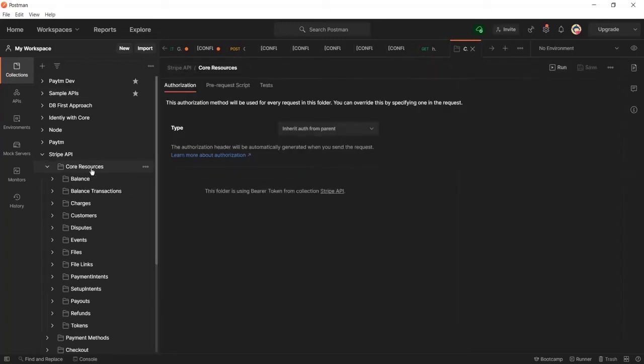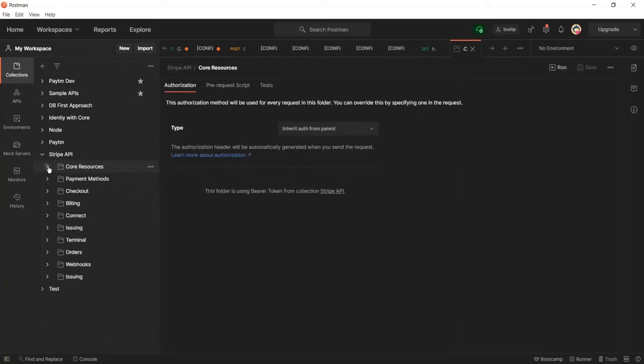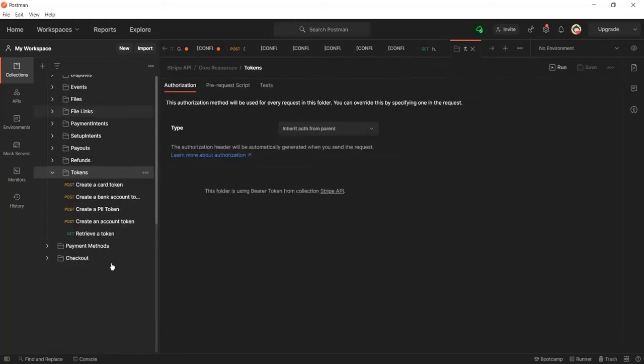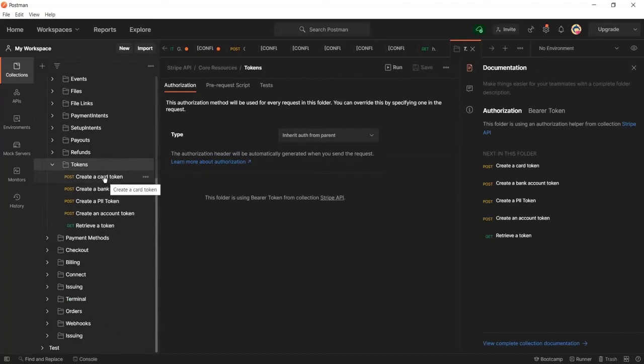So to make a charge or to charge a card, a debit card, we need to use three APIs. Okay, so I am going to use the three APIs. The first API is going to be the token API. Okay, create a card token.